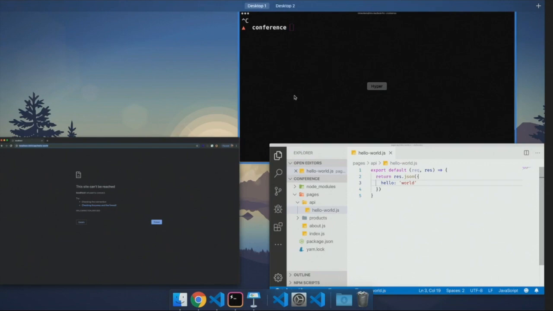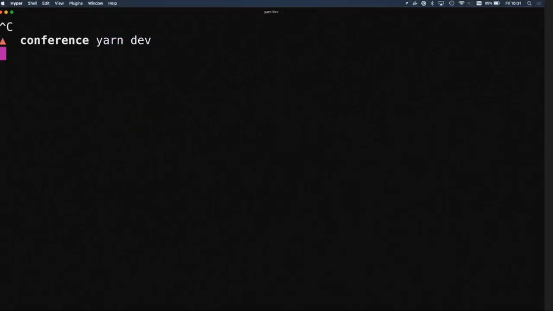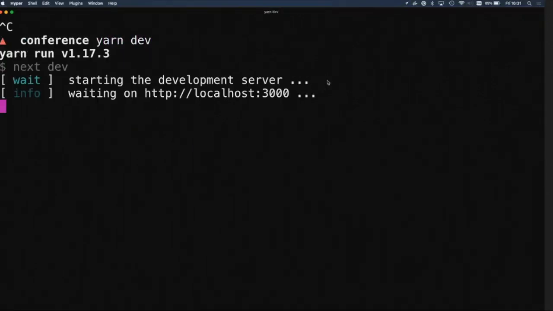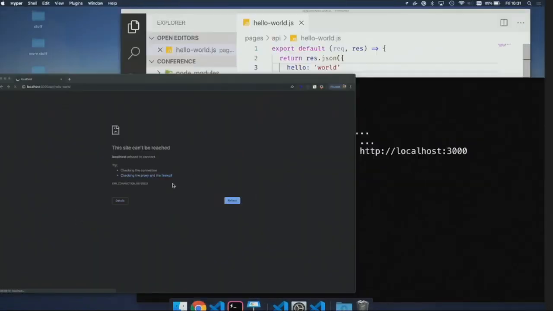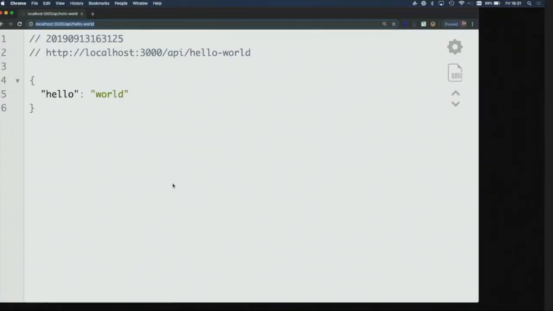And it doesn't work because I stopped the dev server. That's my fault, it's not Next's fault. It's the human part that doesn't work, right? So here we go. We already have a hello world API endpoint ready.